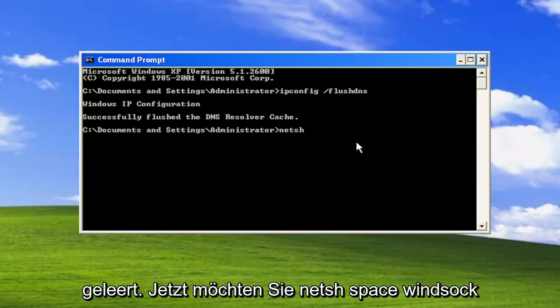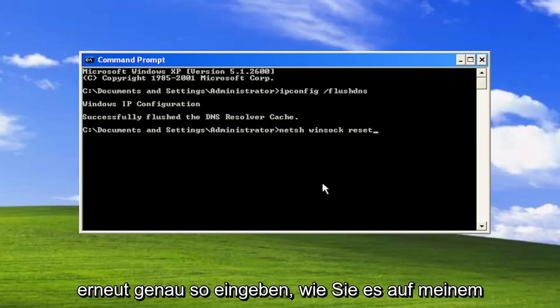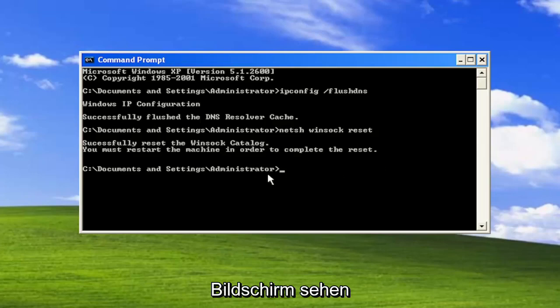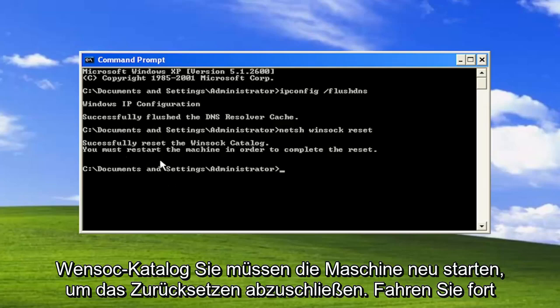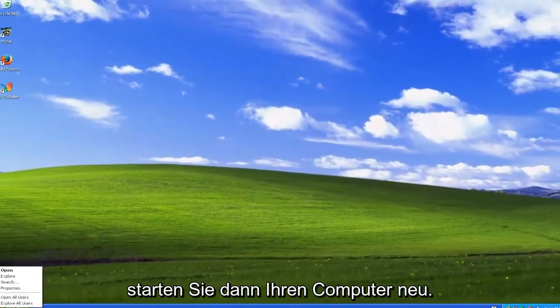Now you want to type in netsh space winsock, W-I-N-S-O-C-K, space reset. Again, exactly how you see it on my screen. Hit enter. Give it a moment here. Should come back with: Successfully reset the Winsock Catalog. You must restart the machine in order to complete the reset. Go ahead and close out of here and then restart your computer.